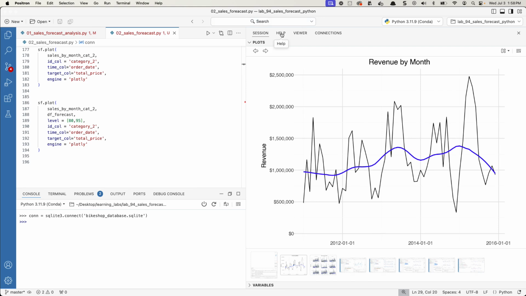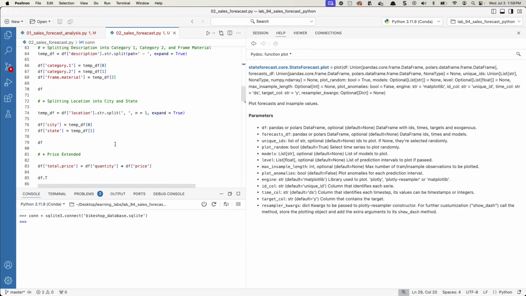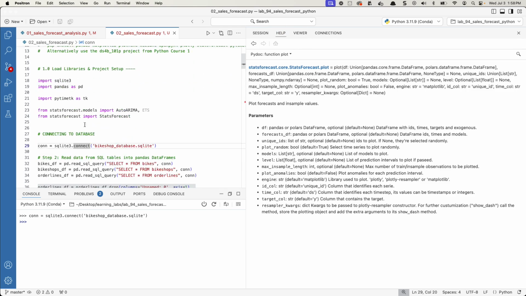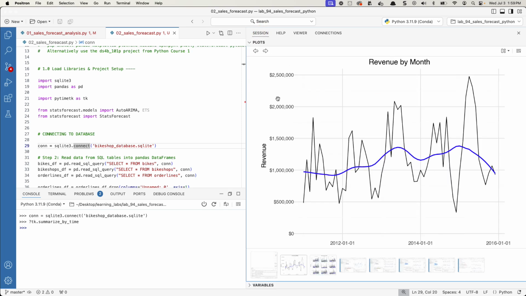Some of the things that are still a little buggy: sometimes the help seems to work, sometimes it doesn't. I noticed when I was using my PyTimeTK package, if I do question mark, tk summarize by time, which I know has documentation, it gives me this not found. So there's still a couple of things. I'm not sure if that's a problem on my end or if that's on them, but that's probably why this thing's in beta. But for other functions, it seemed to work.